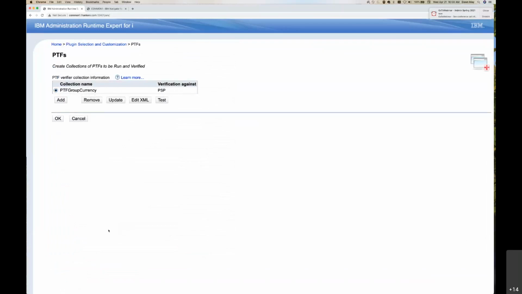And then with PTFs, when you run a PTF verification and they differ from the central system, you do have the option to distribute the save files to the endpoints or load and apply PTFs from an image catalog.